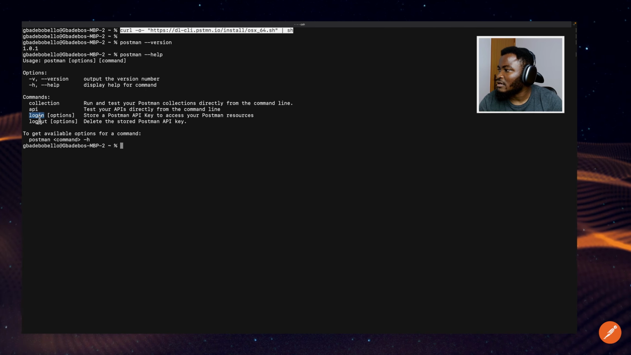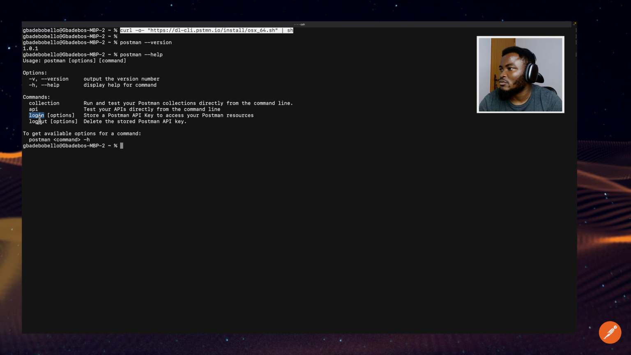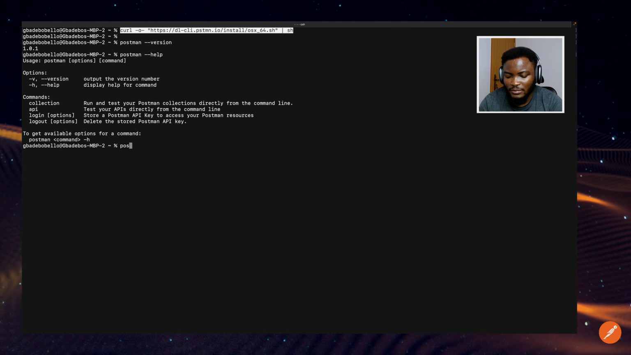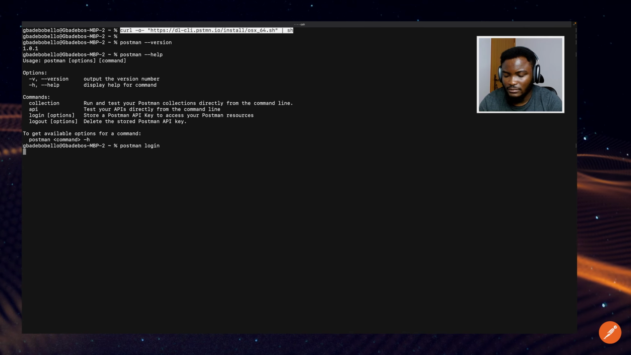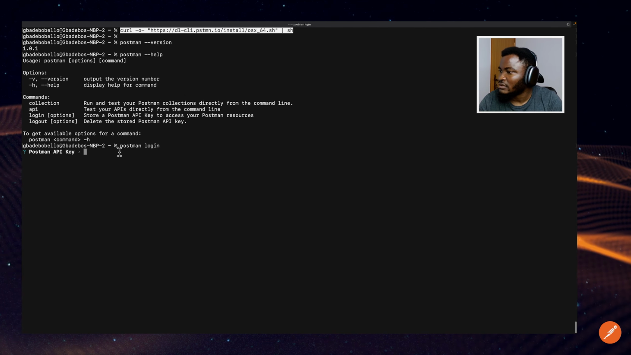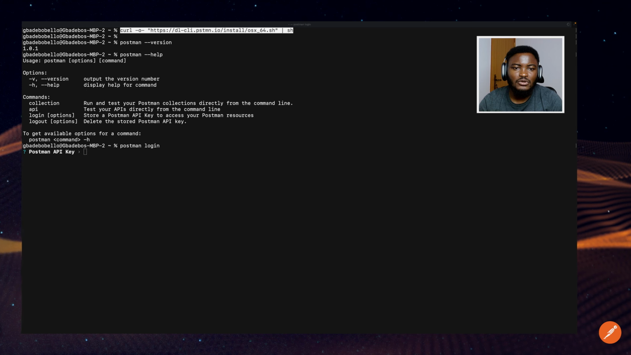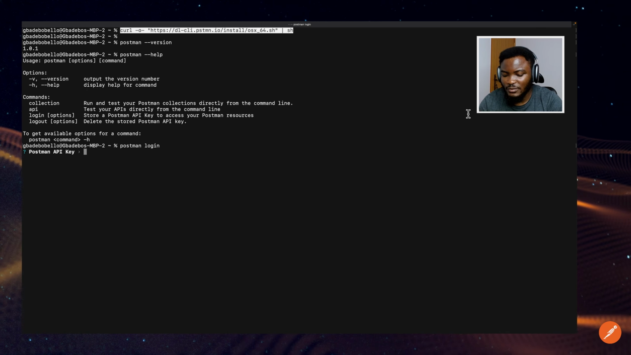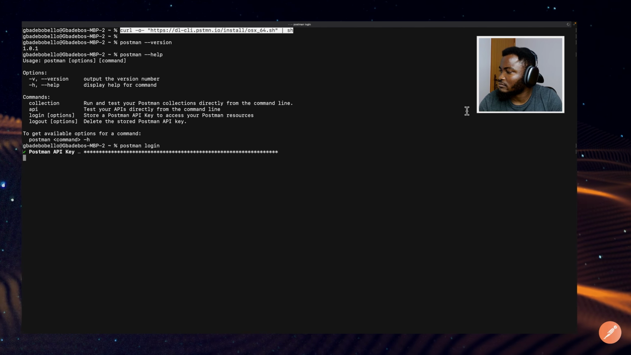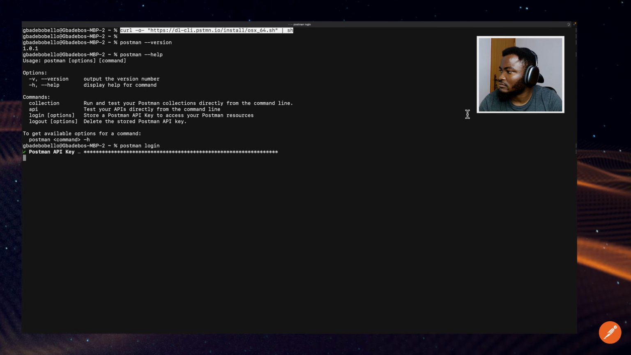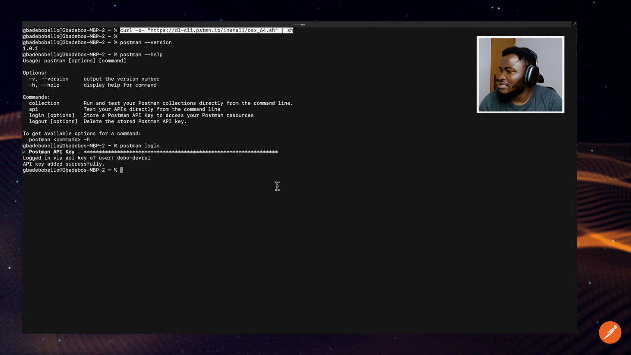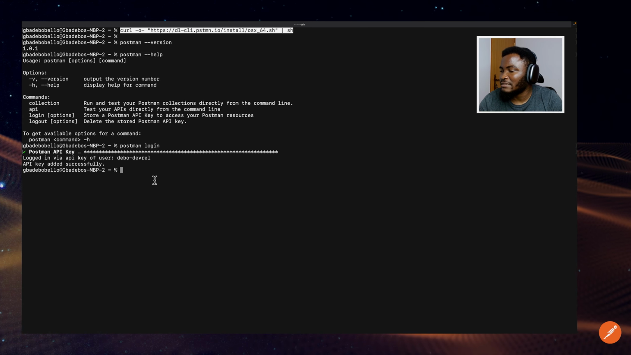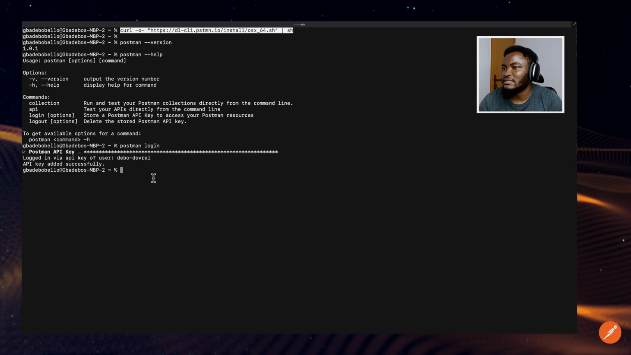The login command here helps me authenticate my Postman CLI with my Postman account using my API key. Let's run the login command. I'll run the command postman login. Now it's requesting for my API key. I'm going to grab my API key from a different window and I'm going to paste my API key. Now I can immediately see that my API key has been successfully added to my Postman CLI. Now I can begin to run collections using my Postman CLI.